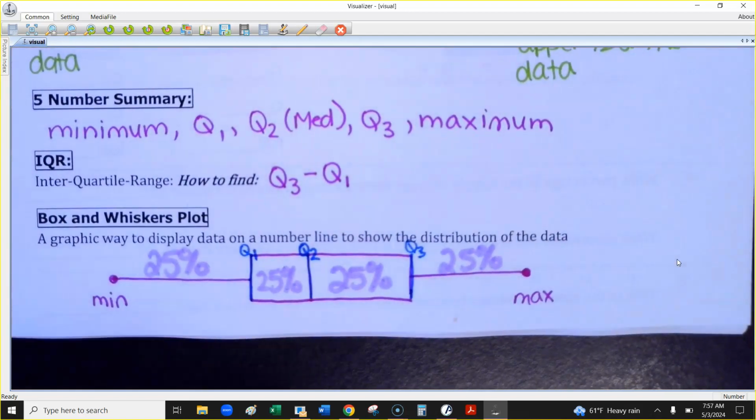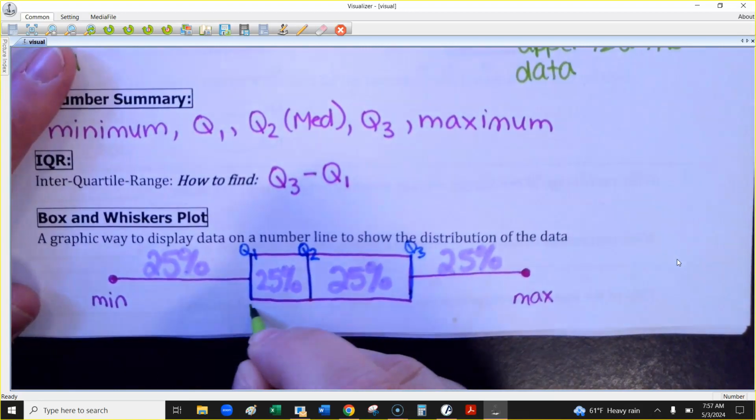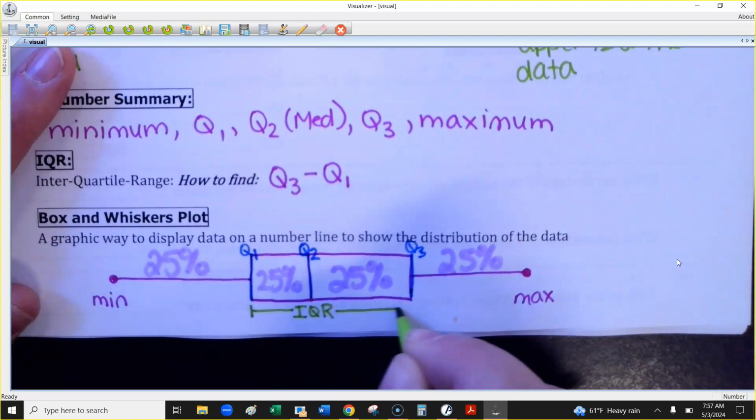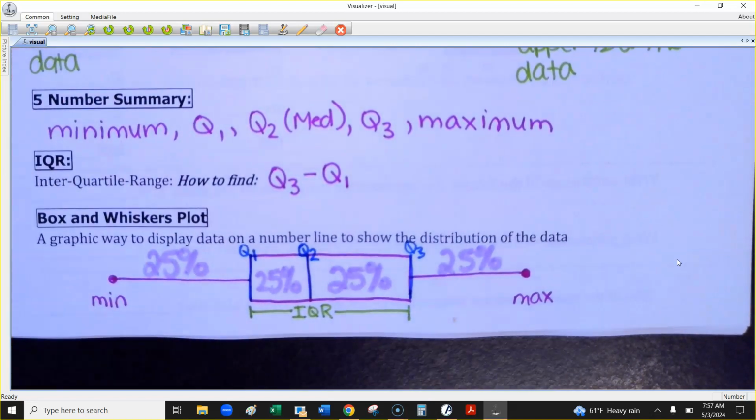And just before I flip, to give you a little visual: between the 2 sides of the rectangle, that would be your interquartile range, just between those 2. And that would be 50% of the data. We're going to draw some box and whiskers plots here on the back in a second. Is anybody having a question?